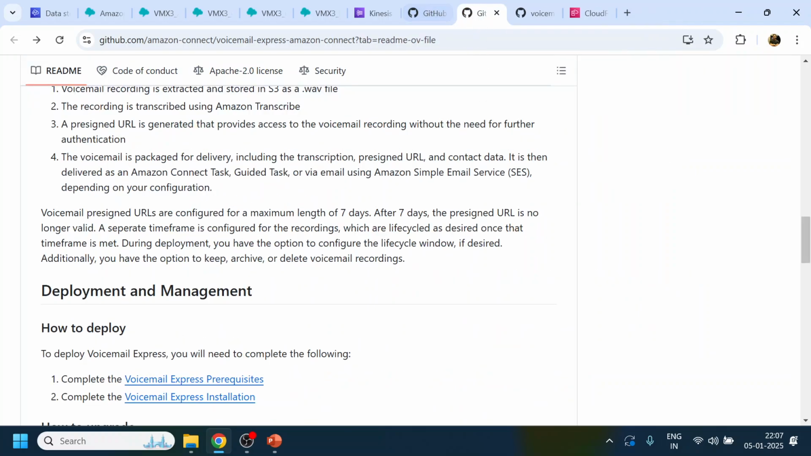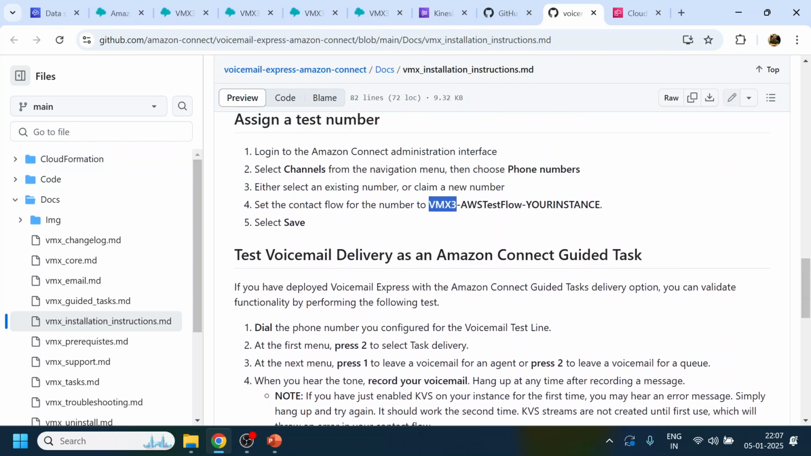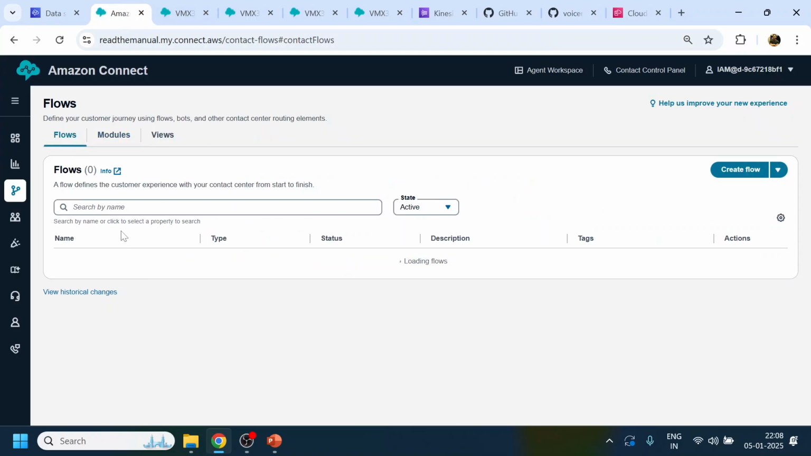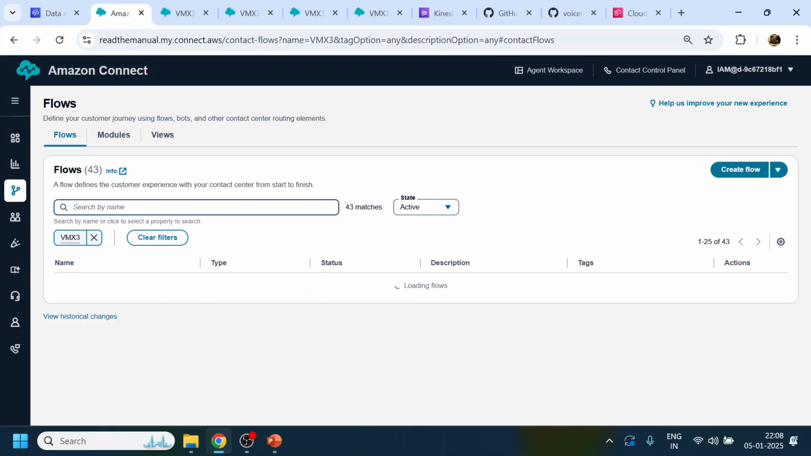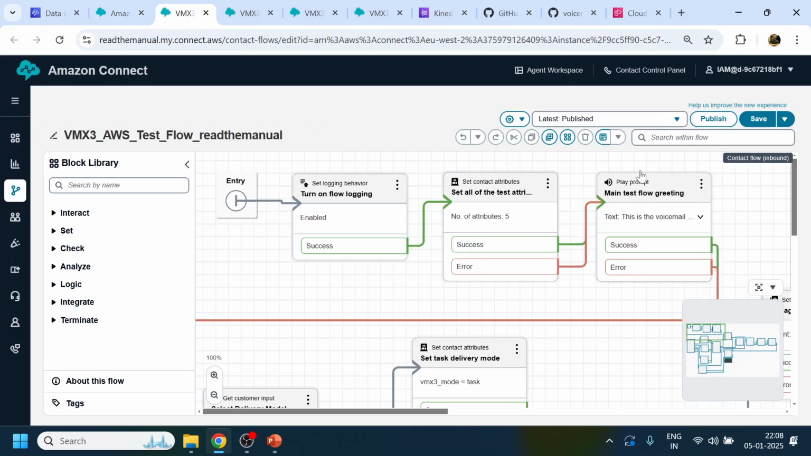Before moving over there, let's perform the task they have mentioned over here, right? Prerequisite we don't require, installation steps we don't require. Okay, so it says go to the channel and assign a phone number. So we will assign a phone number to this one, VMX3 AWS test flow. We have already opened that one. Let's see what exactly it's doing.